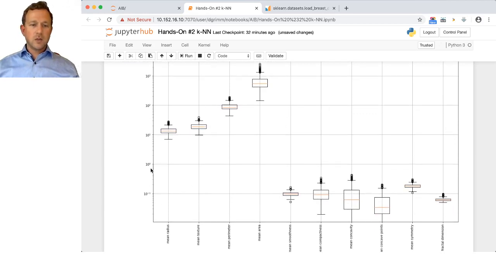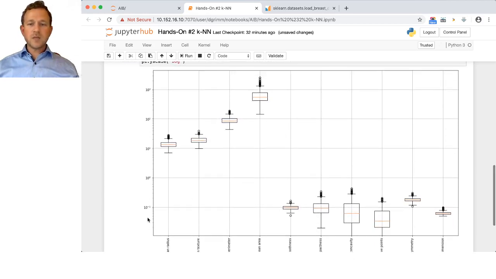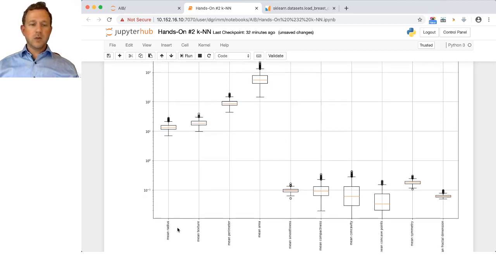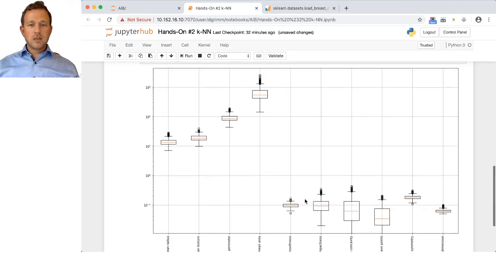If I execute this now, you can see that you have a nice representation of your data. The y-axis is log scaled, and you can see that many of the features here have a different scaling or a different value range than the other features. And now you can get a nice representation of all the features. So you can see the mean radius of the tumor has this distribution, the mean area is this, and so on. So you get some feeling for the data and how the data looks.